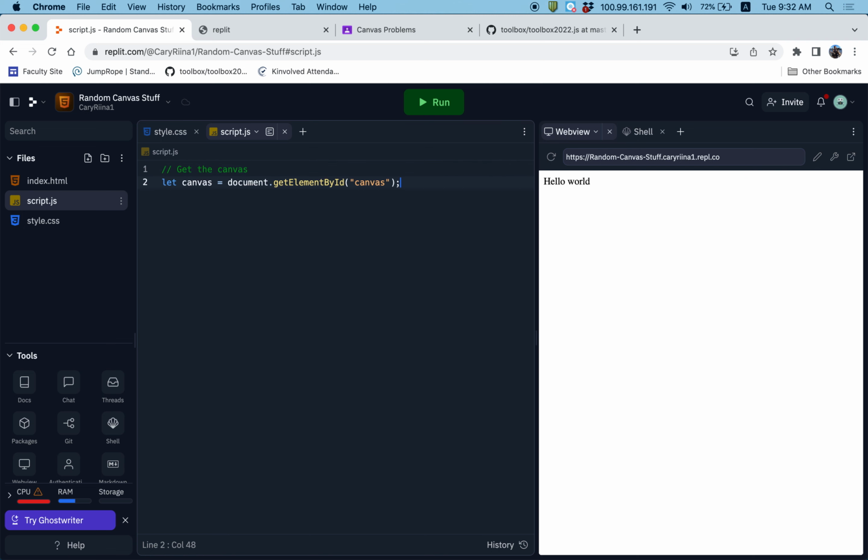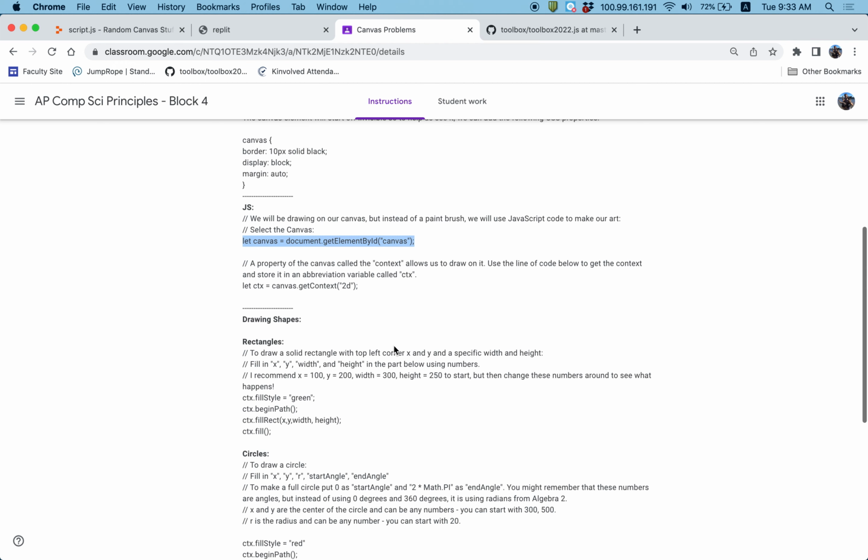So I'm going to use the same style of code that we always use where we get something with its ID. I'm also going to get an important feature of the canvas, which is get the CTX, the context. And this is the tool that's built into JavaScript that will allow us to draw on the canvas.